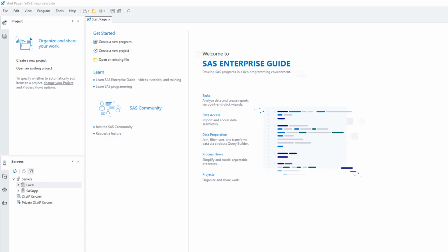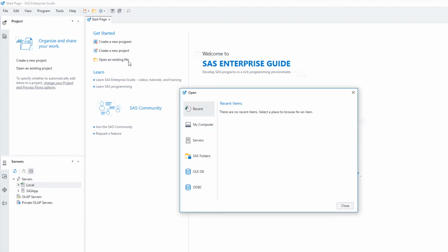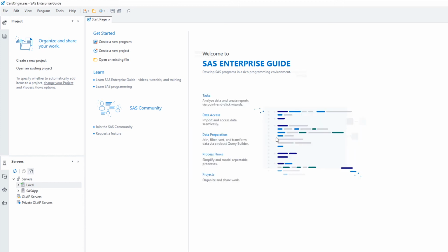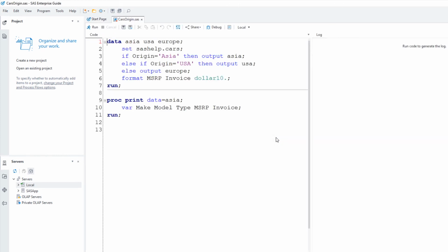When you open SAS Enterprise Guide, on the Start page, you can choose to create a new project and then add the program to the project, or you can open the program without using a project. I'll do the latter, so I'll click Open an existing file. The SAS program is stored locally, so I'll click My Computer, Browse, navigate to the program, and double-click carsorigin.sas to open it in a new tab.